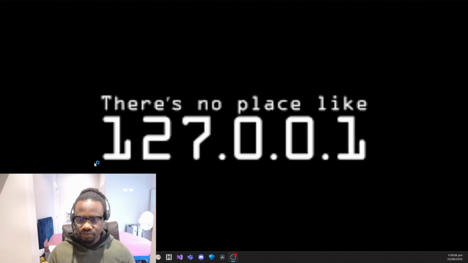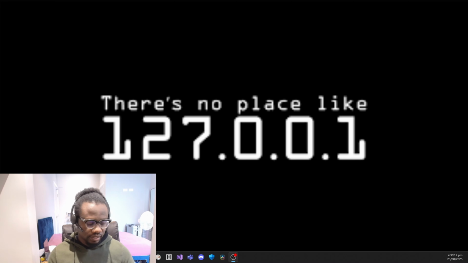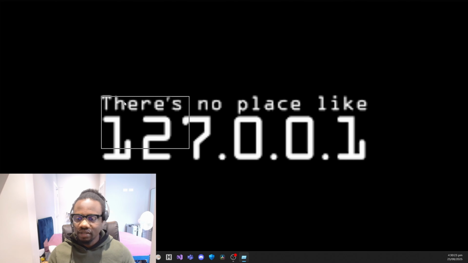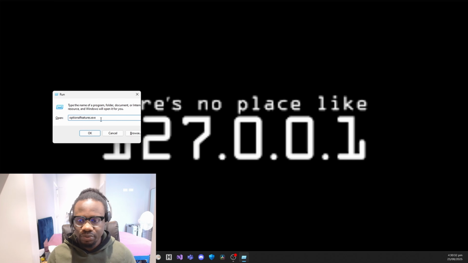All right. So once you are on your PC, you go down and click on the start menu, or better still, you can just press your Windows plus R key. So you press your Windows plus R key and type in optionalfeatures.exe. All right, optionalfeatures.exe. Then click on OK.